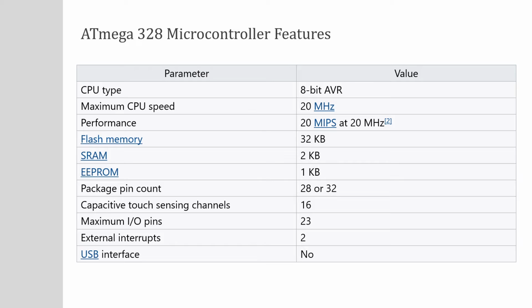Next, the microcontroller used in the Arduino board is the ATmega328. So let us now find what the features of this ATmega328 are. It consists of an 8-bit AVR type CPU. This is the type of CPU we used in ATmega328. And next, the CPU speed is a maximum of 20 megahertz. Its performance is 20 million instructions per second at a speed of 20 megahertz.